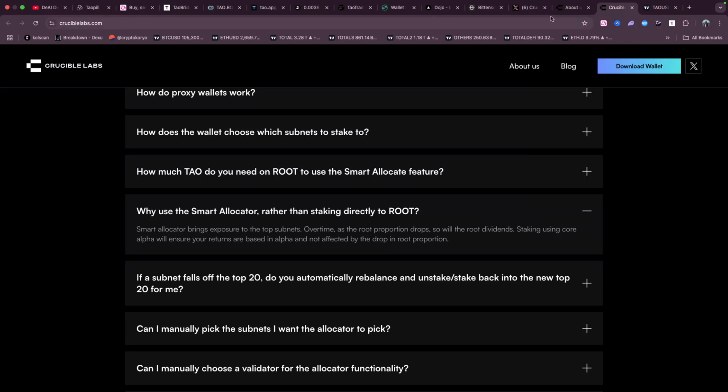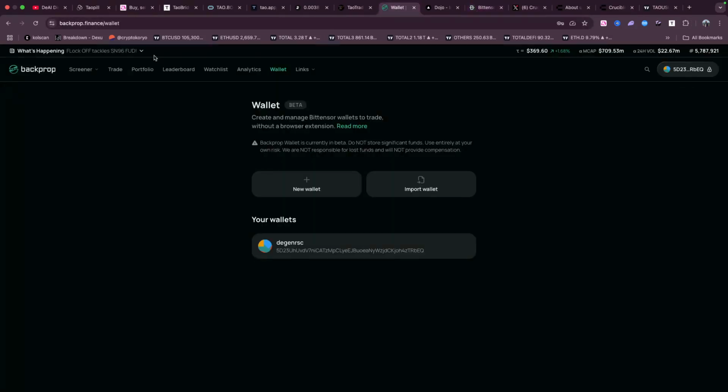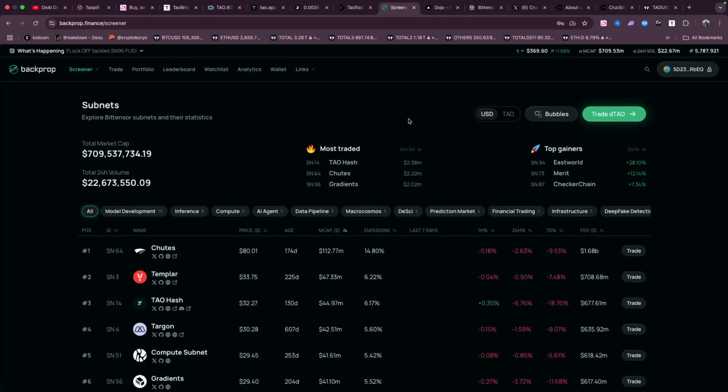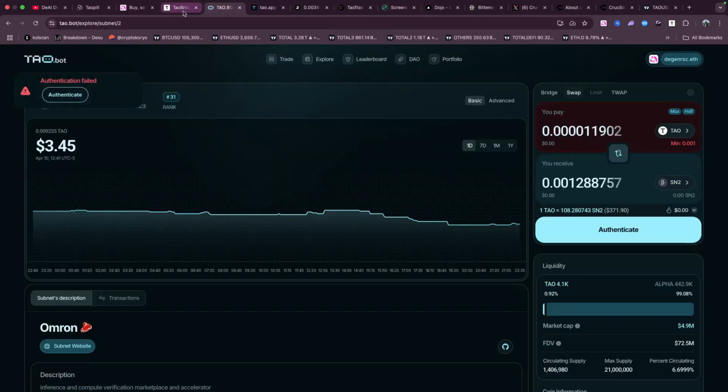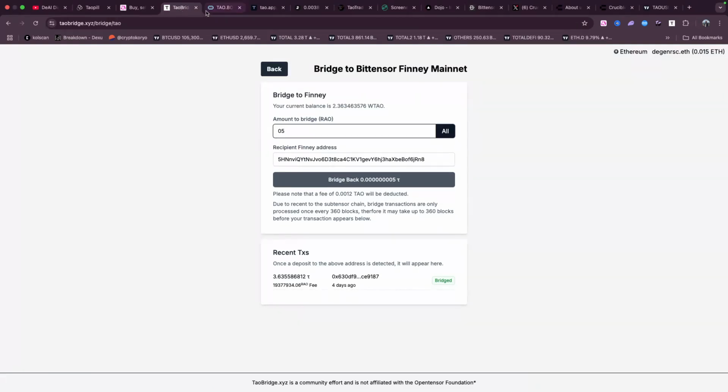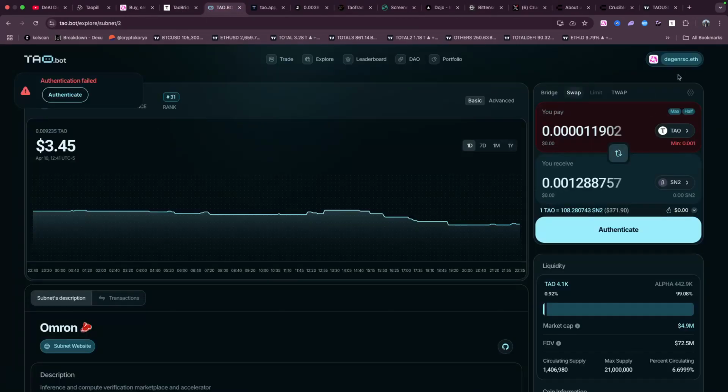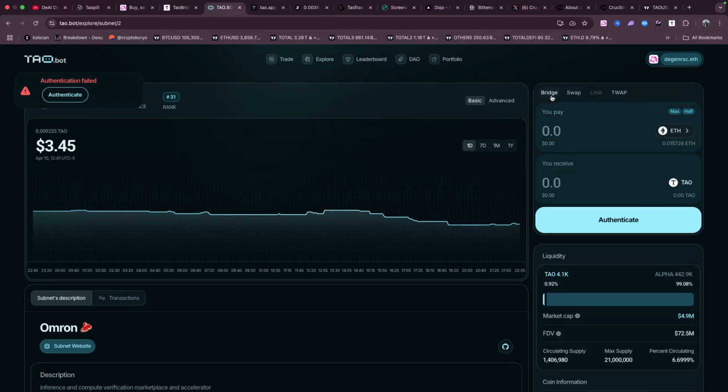We saw all of these platforms. I'm probably going to try Backprop a little more because I think this is interesting. But if you're new, and you don't want to take the headache of using Tao Bridge, I would simply recommend you go to Taobot, connect to Uniswap with your wallet, and then simply use their inbuilt bridge, so you don't have to go anywhere, and you will get your funds almost immediately. And then you use this platform to trade.